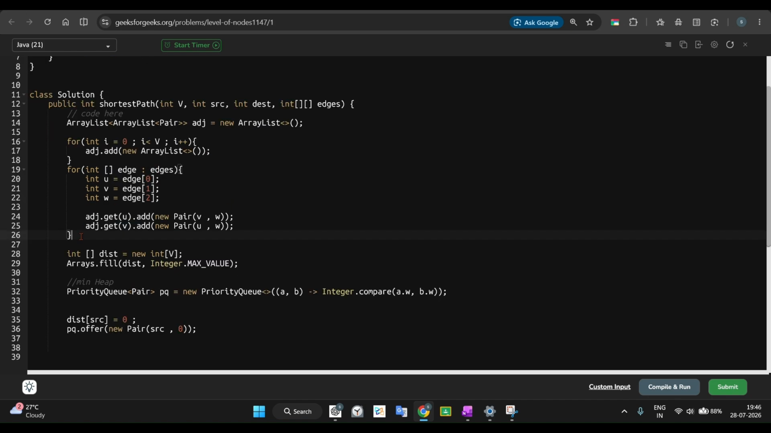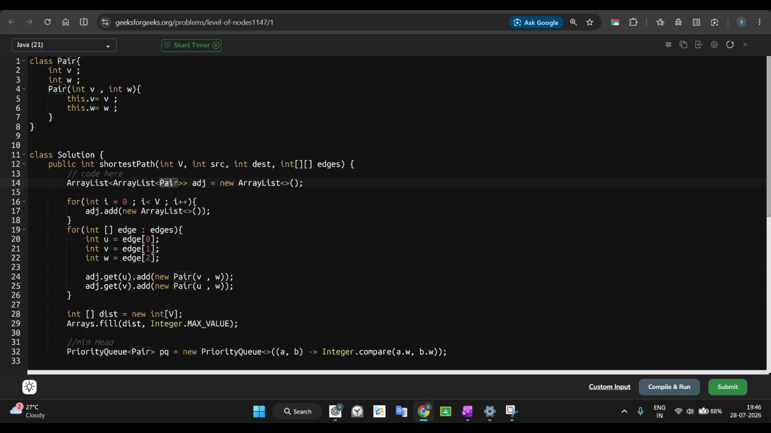So how is it made? It's simple. Just make an array list of lists in which we will store pairs. We have defined here a pair class in which we have two class variables, v and w, and a constructor with v and w: this.v equals v, this.w equals w. So it's a simple class. We will store these pairs into the list.